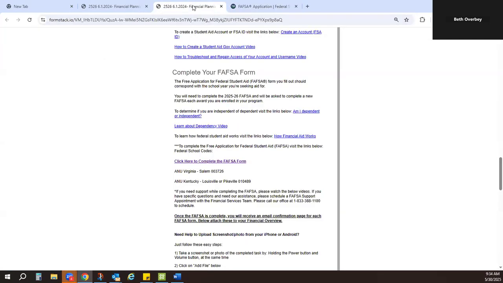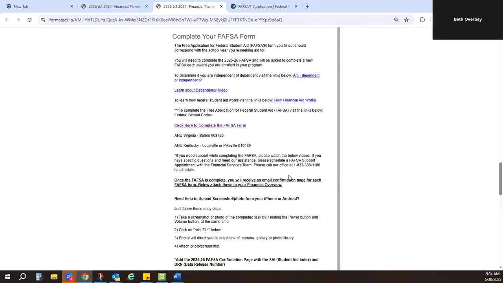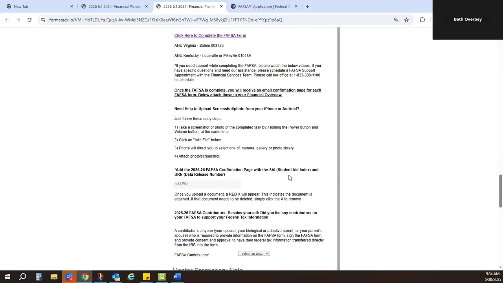When you come back to your financial overview, we will ask you to upload a copy of either your confirmation page or a screenshot of your completion. The screenshot will have your student aid index and your data release number.